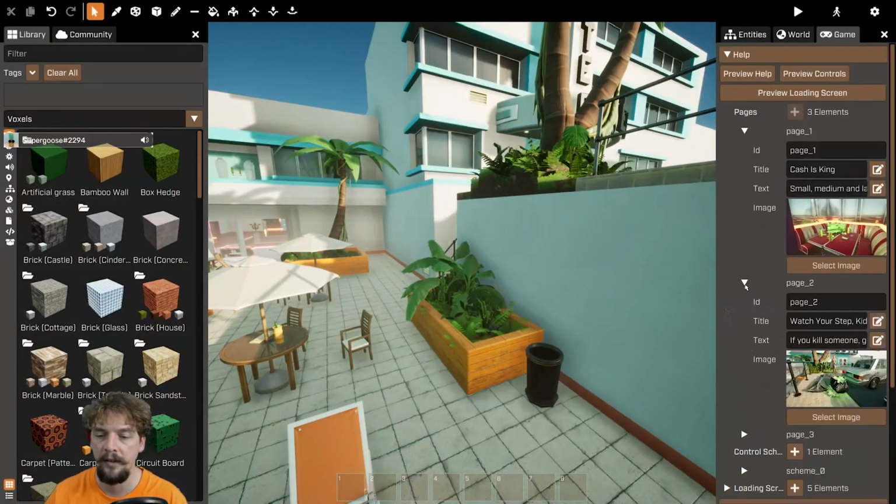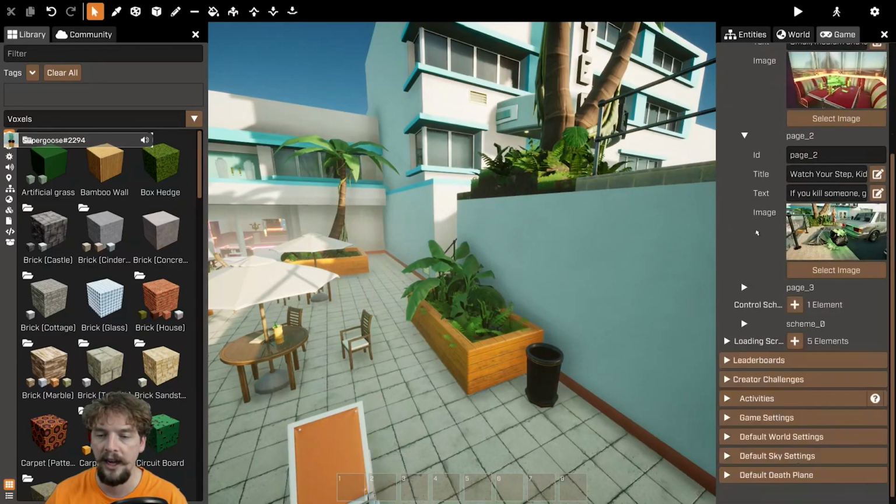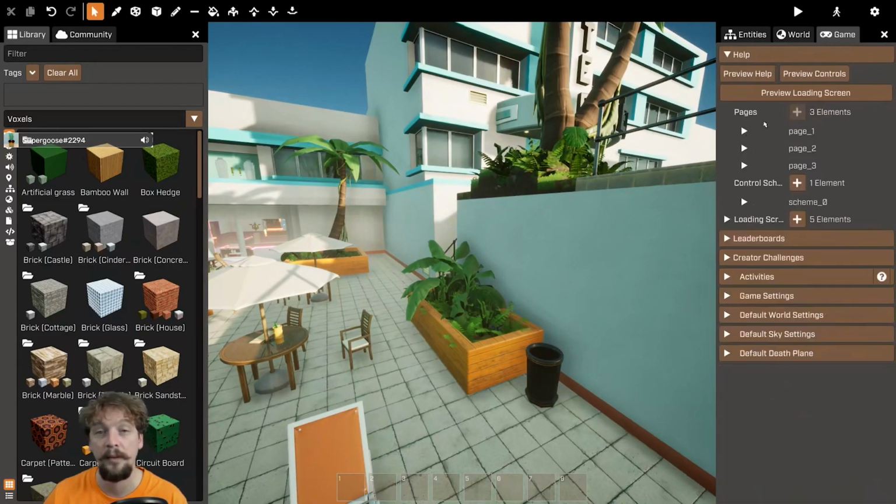So I've got 3 pages, each with a different image and different text that explains exactly what's going on in my game, and especially focusing on the unique game mechanics because players really won't necessarily know exactly how to go about playing those. Okay, so that's the help screen.